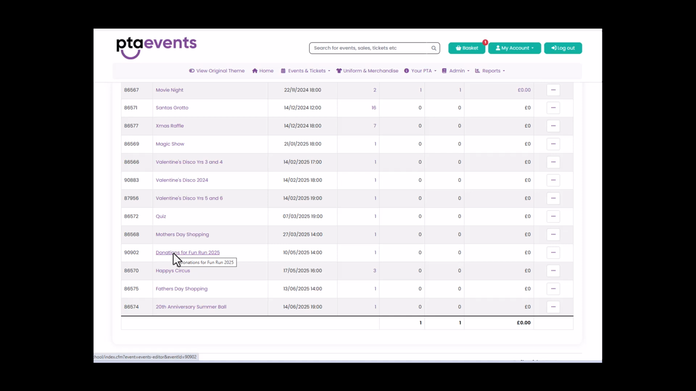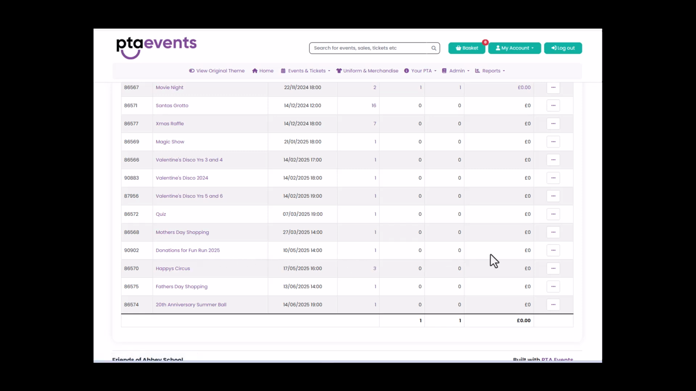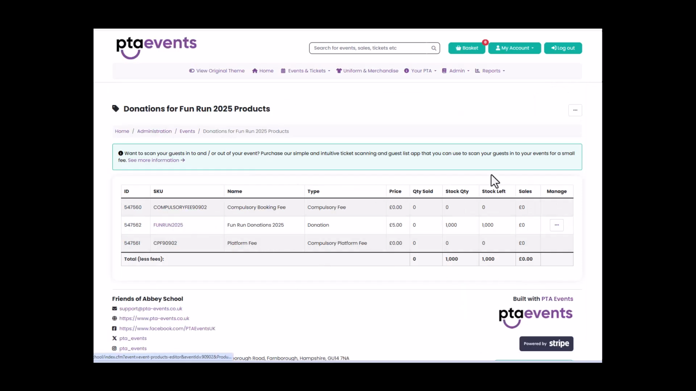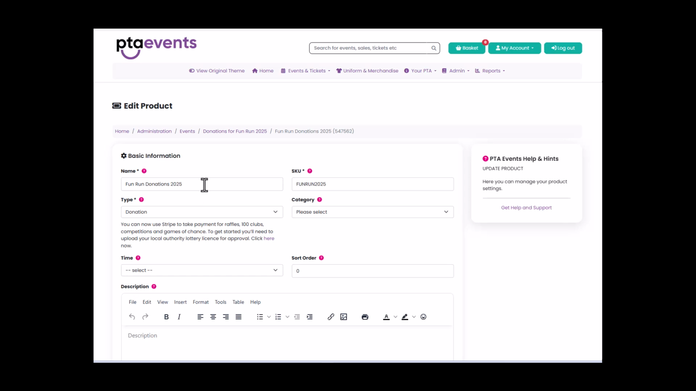Now the event is set up, we can add the donation product. Click on Tickets and Products from the Event Management menu, and then on Add Product. Enter a name in the name field and a SKU in the SKU field. Then select Donation from the Type drop-down list.